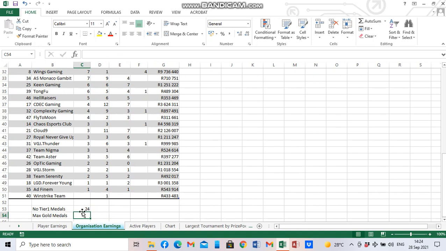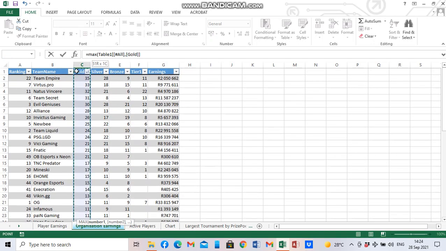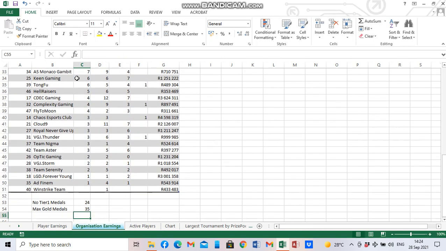And then we've got to work out the maximum number of gold medals. And that's such an easy one. That's just a MAX. And I think these were the golds. These were the golds. Let me just get to there we are. And we know it's 35 because we did sort them.